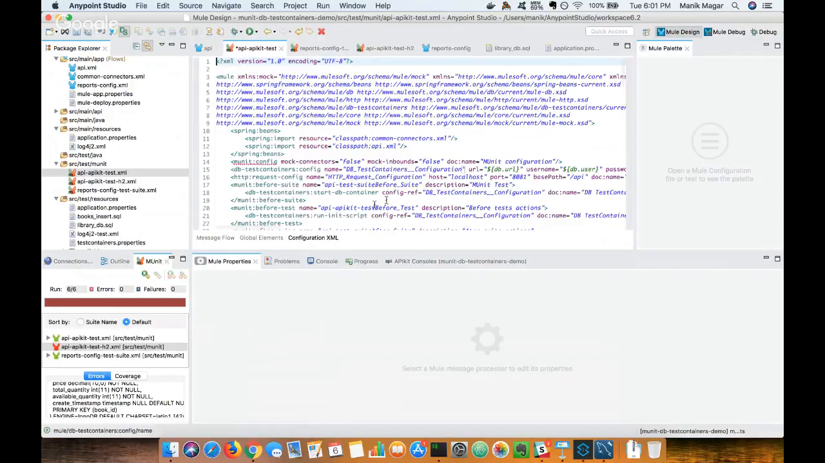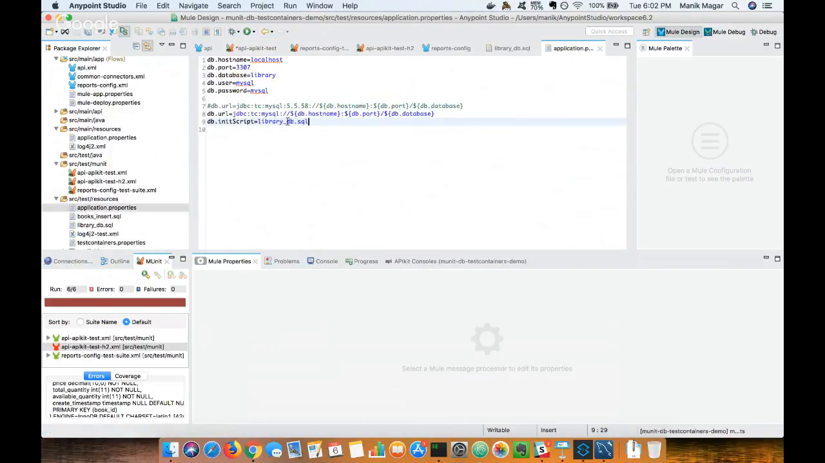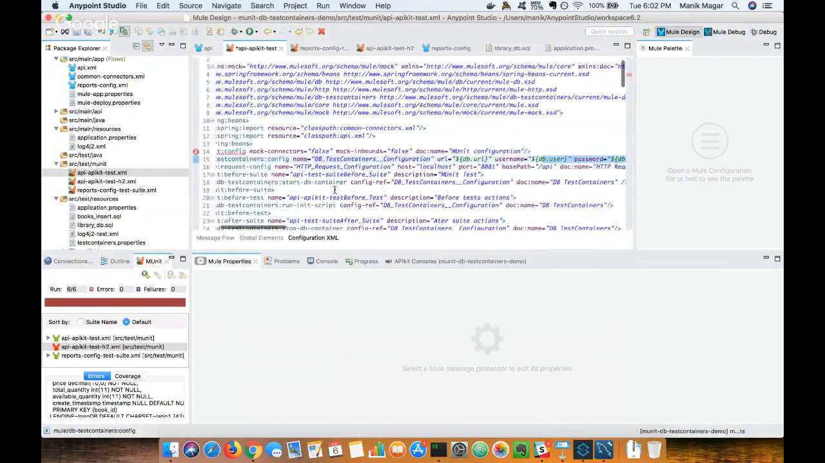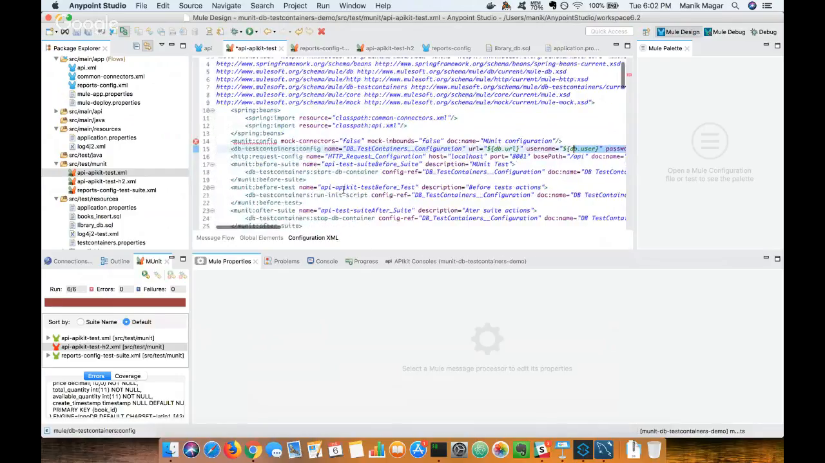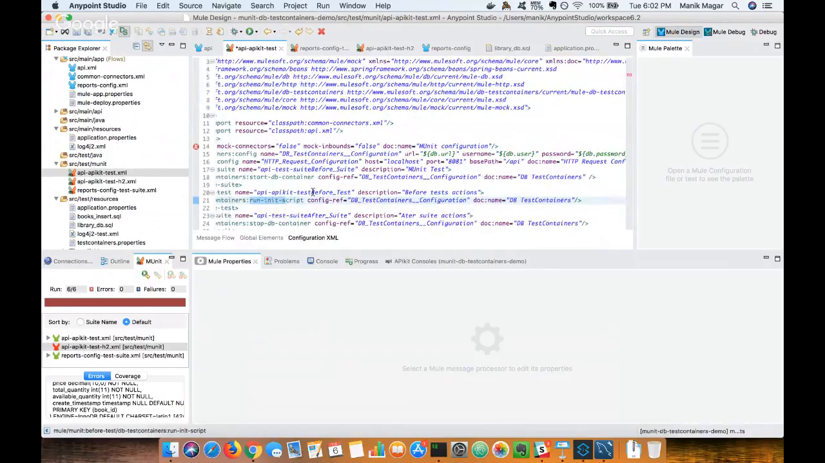On the DB init script where we are specifying the DB init script path from here, like library.sql, you can either run that as a part of your suite startup itself, meaning just run it one time, or run that before the test, which means before every test your whole database will be dropped and recreated. So you can use the run init script task and use that during the before test instead of before suite. So you can choose between that.